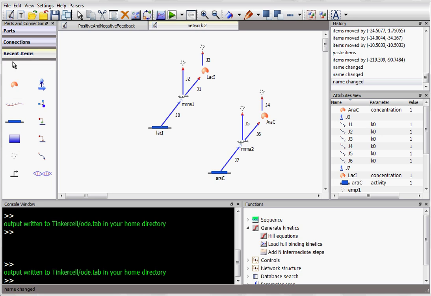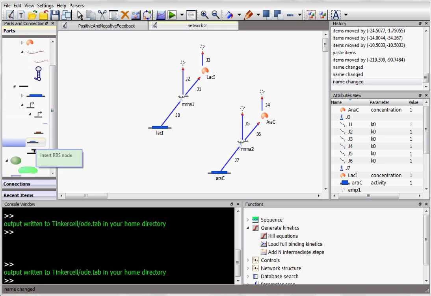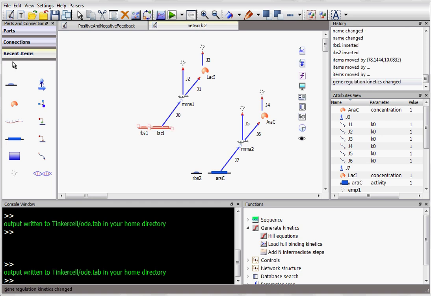So ribosome binding sites is not in my recent items list, so I will go to my complete parts list and find ribosomal binding sites and insert 2 of them. And now I'm going to insert this upstream of LAC-I and this one upstream of ERA C.